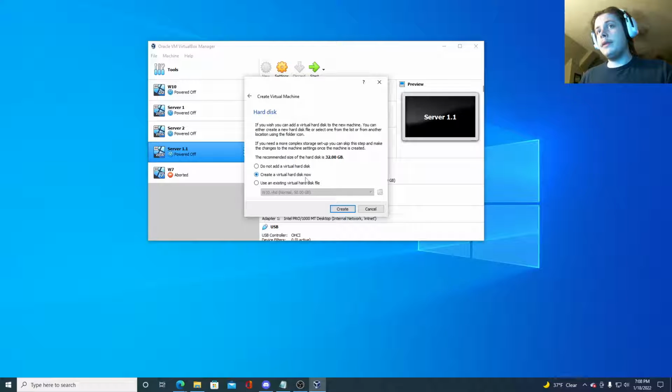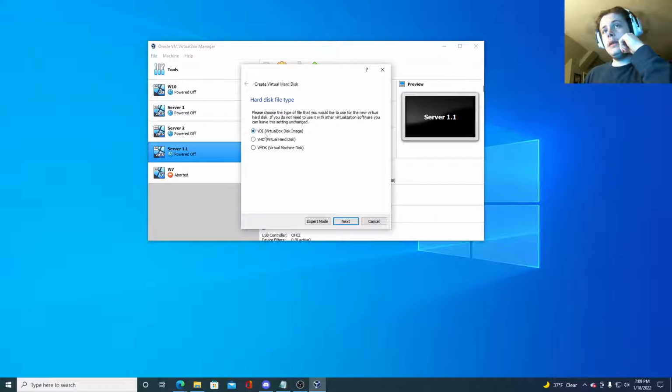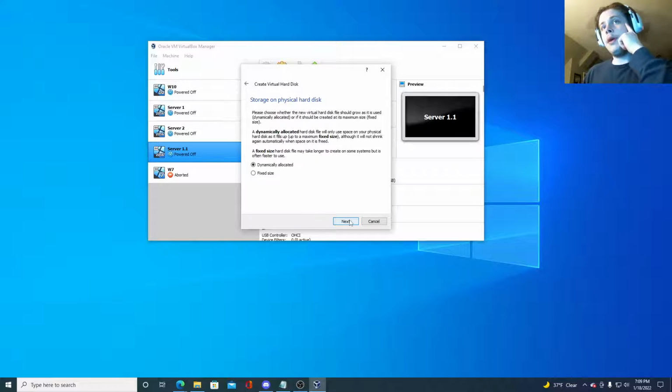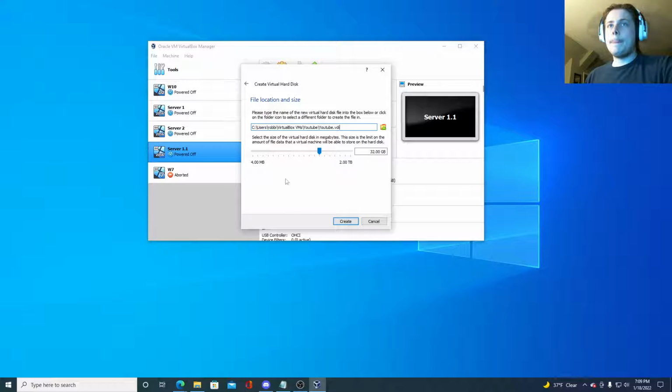Create virtual hard disk. This is usually what I do, or you can create virtual disk. It's really up to you. I don't usually use this one. Usually the first two. Once again, I use the first two. It's really up to you. It's about the same either way. Dynamically allocate, yes. 32 gigs, yes.